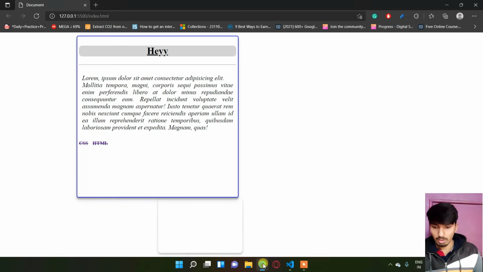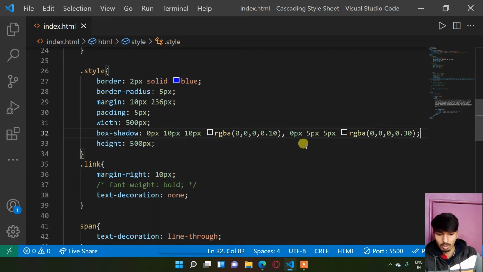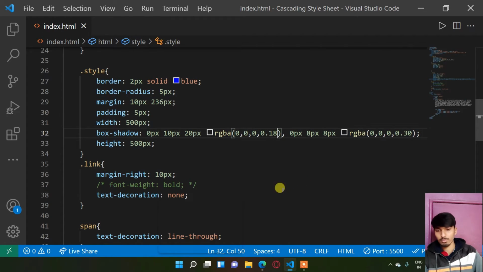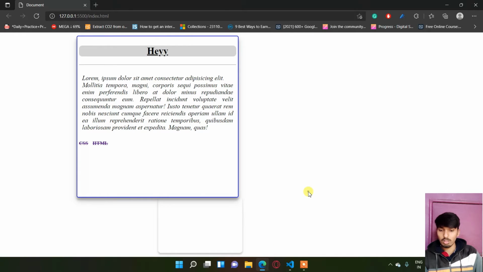See, let's check how exactly our text is looking. Like you can see here, guys, that it's having a little bit of shadows, right? But it's not coming that much properly, right? So let's do one thing, increase the values. Let's give it around 18. Now let's check. See, now it is having some sort of shadows, right?